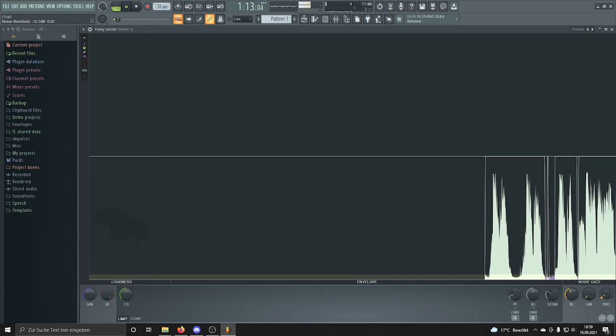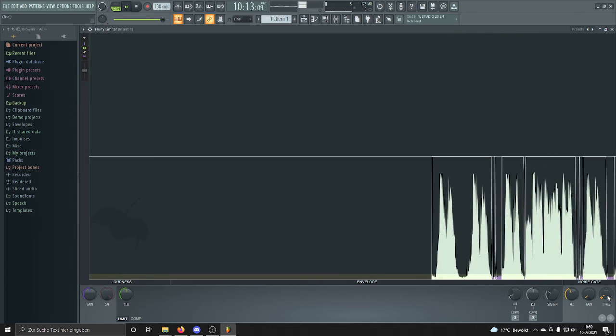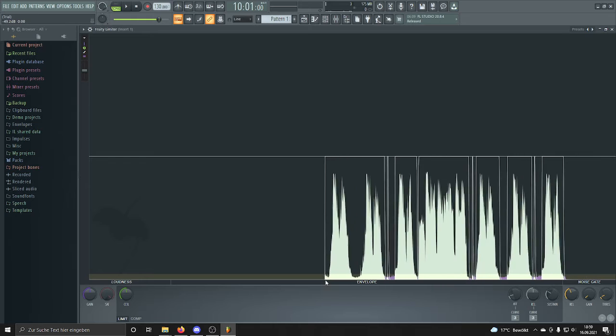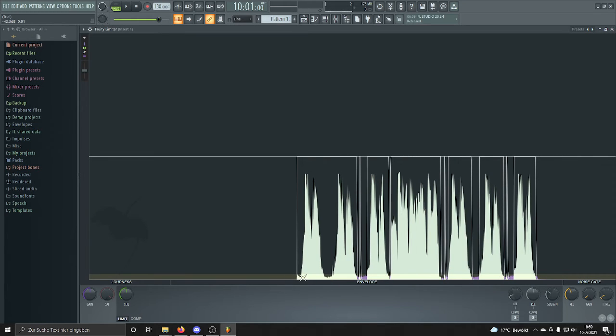As you can hear, this is the frequency, this little low frequency where the bass is. And when we put the threshold over that, then that bass gets cut off, I would say, and then we don't have a bass anymore.